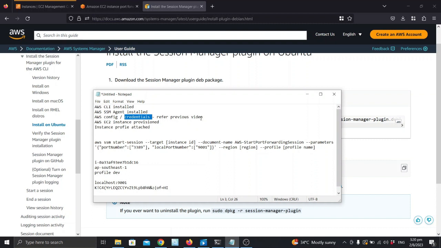Now, let's go directly into this command. So it's pretty simple. AWS SSM start session --target instance ID document name. In this case, you will supply the AWS start port forwarding session to give this permission of port forwarding. Parameters, port number on that server, local port number on your local PC, region name, and profile.